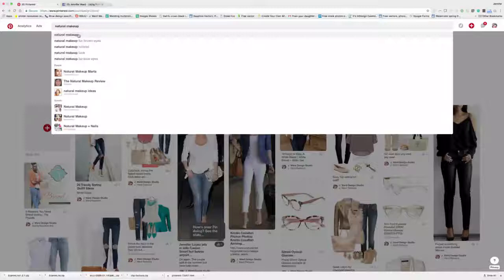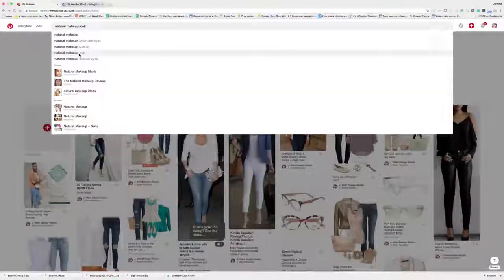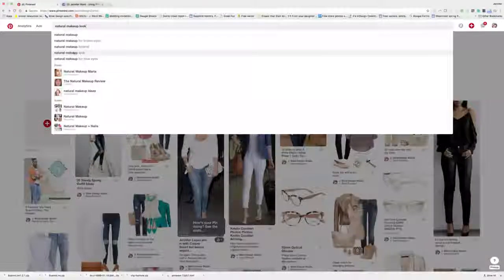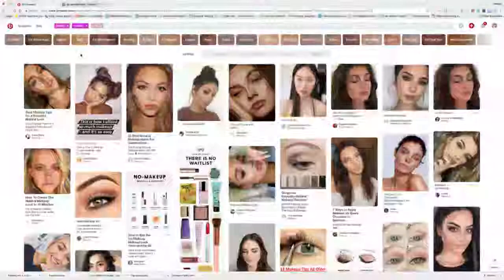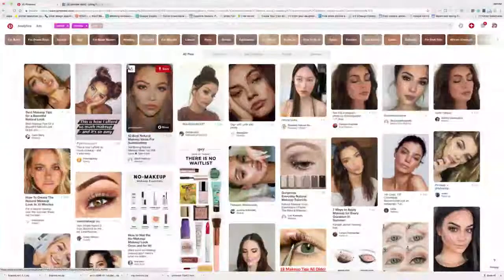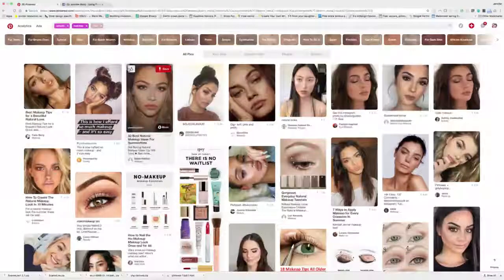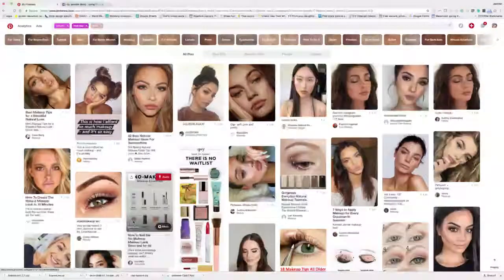Okay, so once you type in natural makeup, you see here you have natural makeup for brown eyes, for blue eyes, natural makeup looks, natural makeup tutorials, etc. It can get as detailed as you want. So let's say we say natural makeup look. When we go here, it will basically populate all of the images that have been uploaded to Pinterest that were tagged with natural makeup.